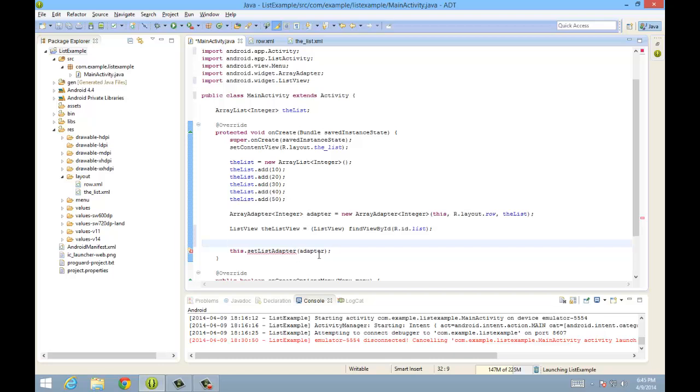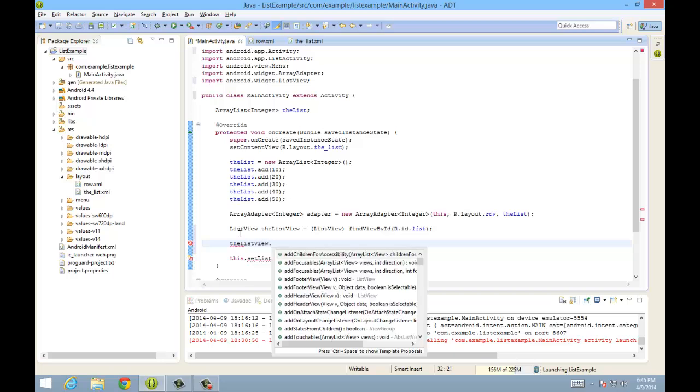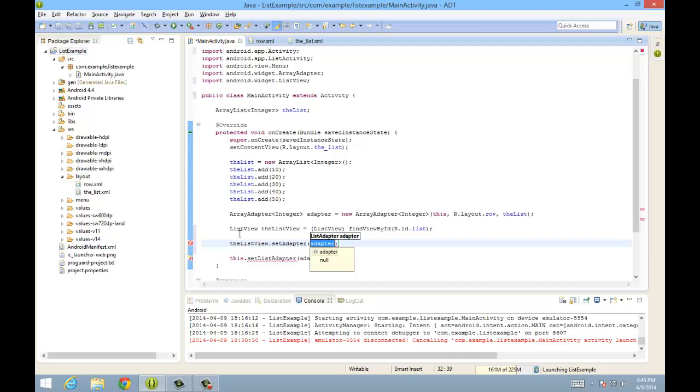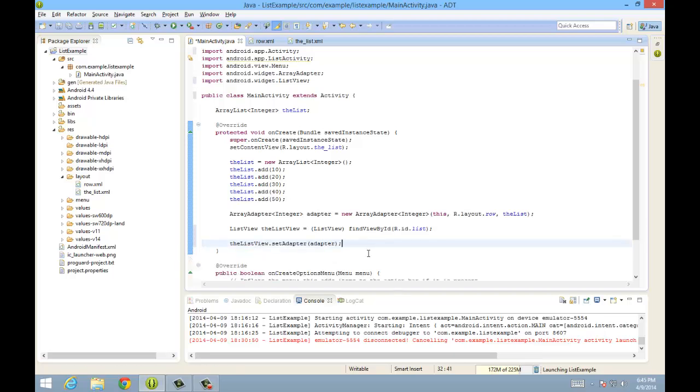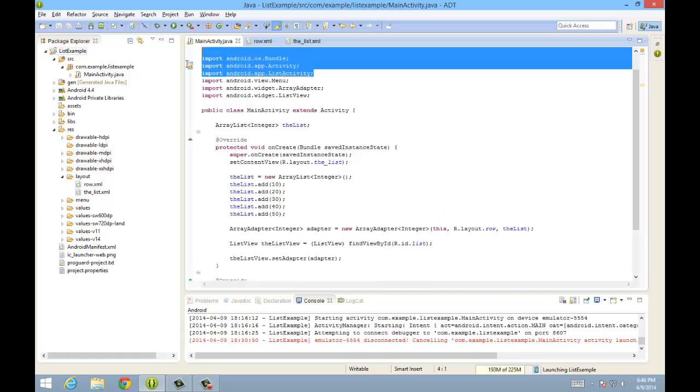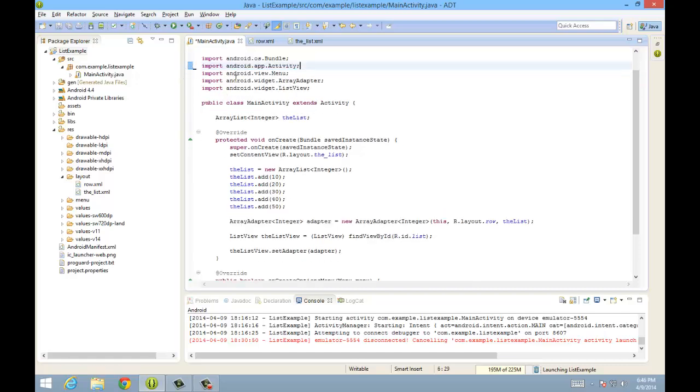I have to associate the adapter to the list view, not to the activity. Again, I can't associate the adapter to the activity because the activity is no longer a list activity. Okay, so I have the listView dot setAdapter, and the adapter's name is adapter, and boom, there we go. And I can now remove this, which is no longer needed. So let me save that. And as you can see up here, I can remove this import because it's no longer a list activity.